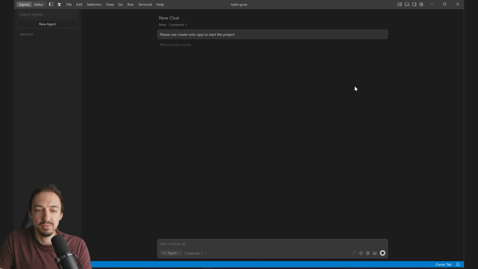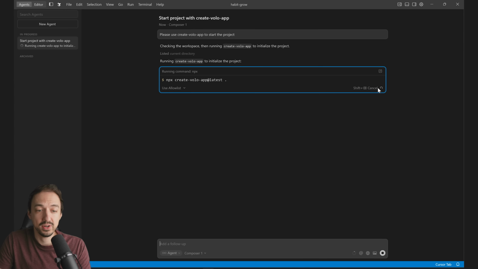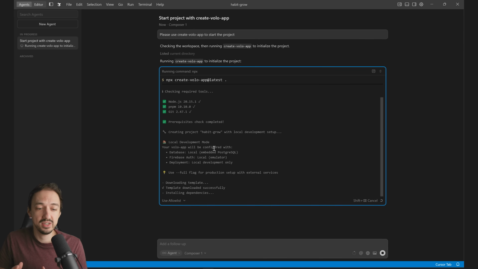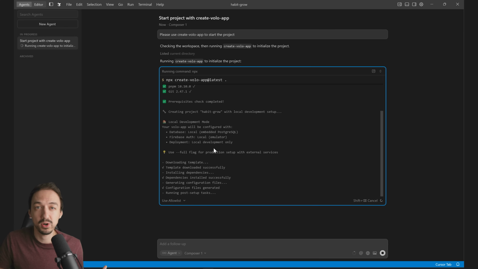So I'll go ahead and submit that request, and I'm going to run this command. What this is going to do is just set up a basic front end, back end, and local database that I can work with, so I can just define specific features for my app instead of trying to set up all of this stuff from scratch.